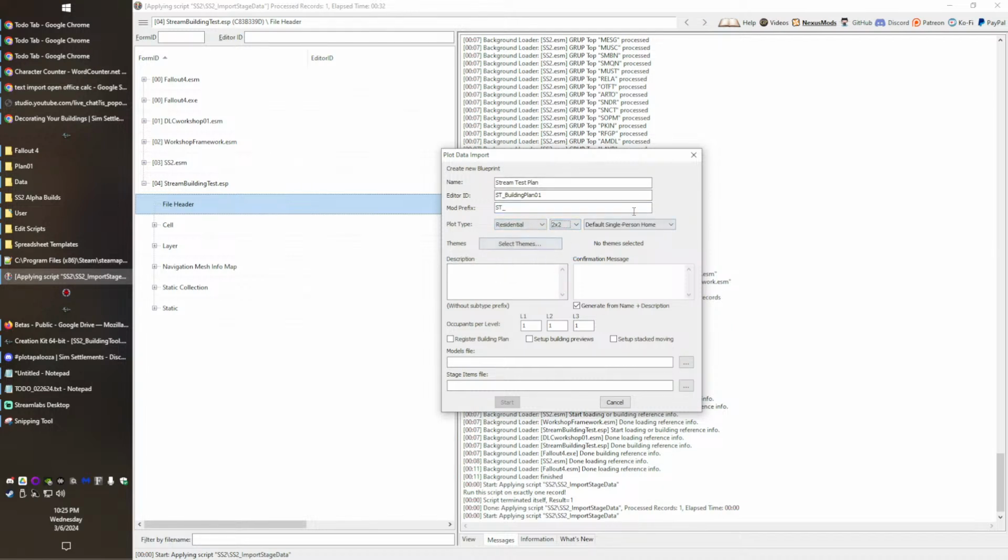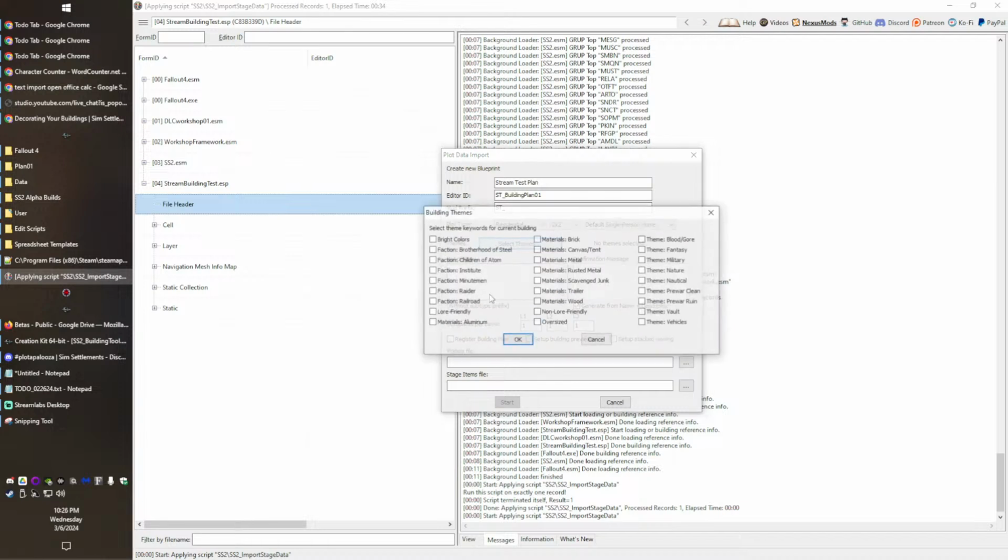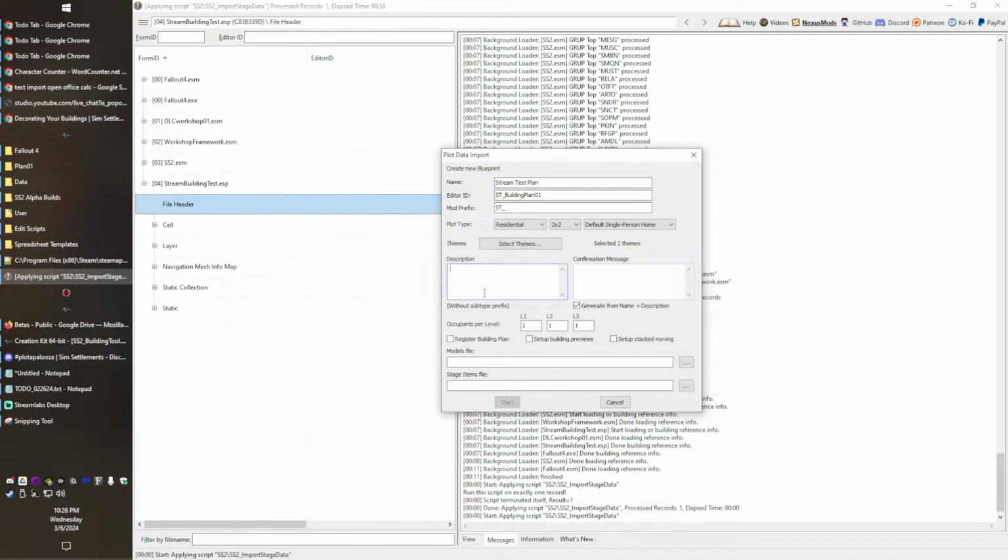And then 2x2, we want it to be a single person. We'll go to our themes. We'll select lore friendly and wood. Give our description, simple home for 1. Occupants per level is 1 across the board. We're going to check all these in.